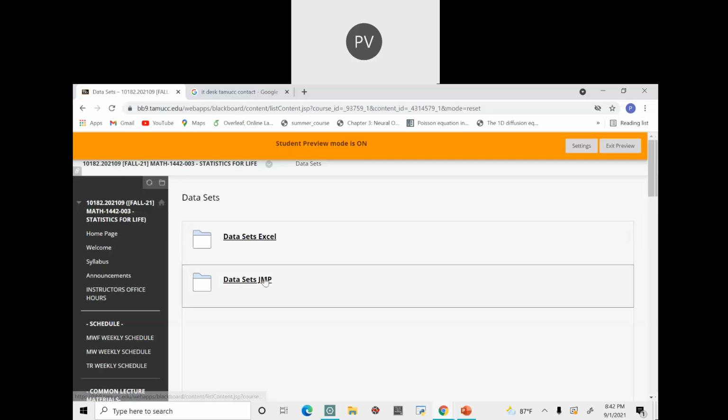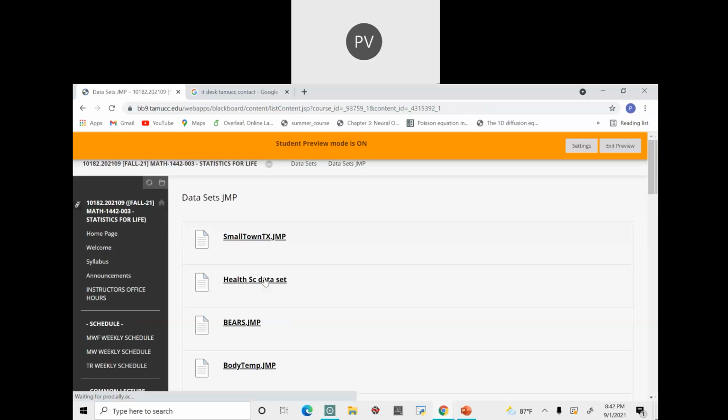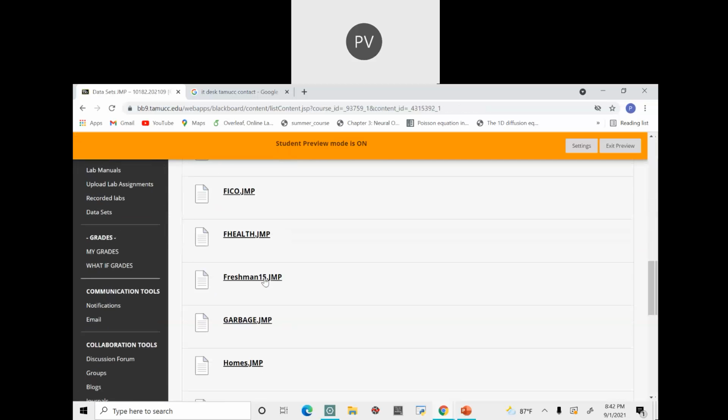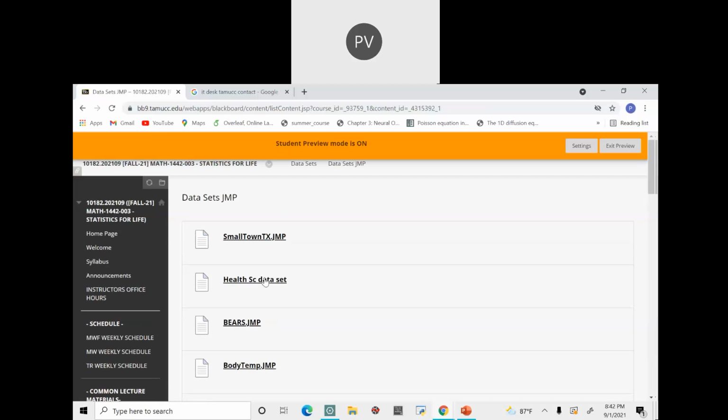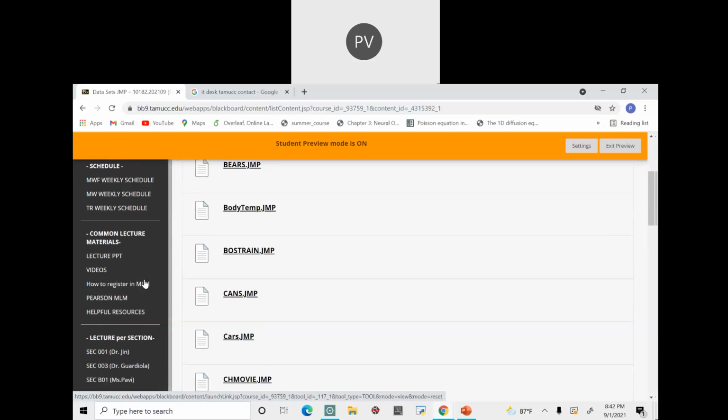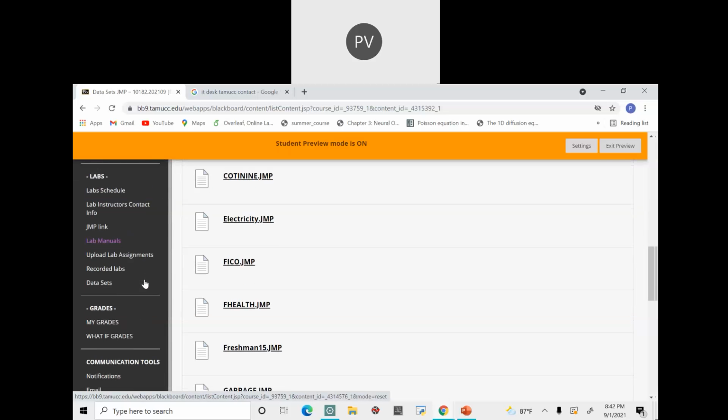Since we are using JMP, you have to click on this, and you will find all the files which are required. Throughout this semester, you will be using only one small town JMP file. This is the only file you will be using to complete your assignments throughout the semester. And this is all about your Blackboard.